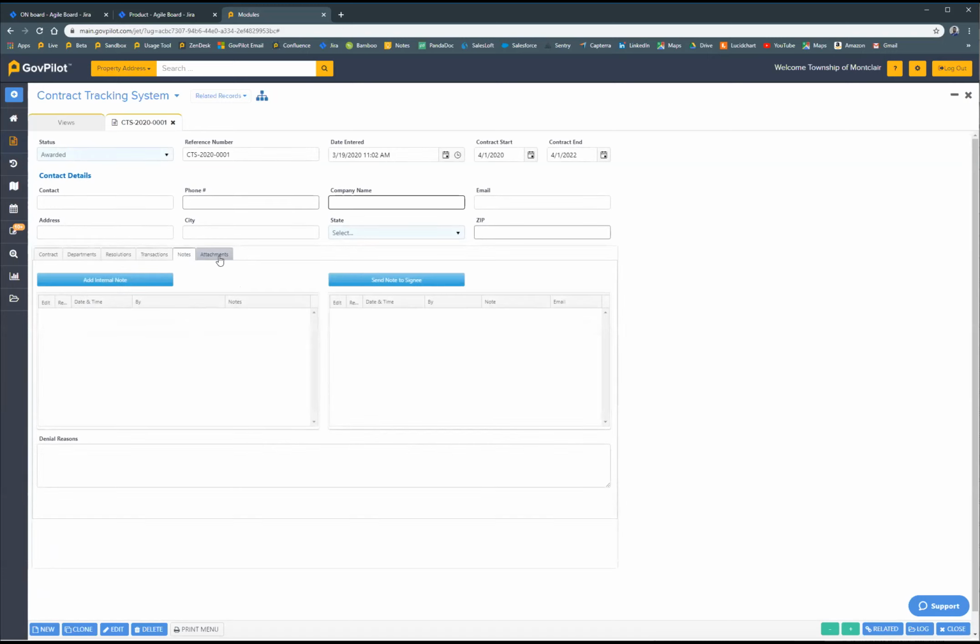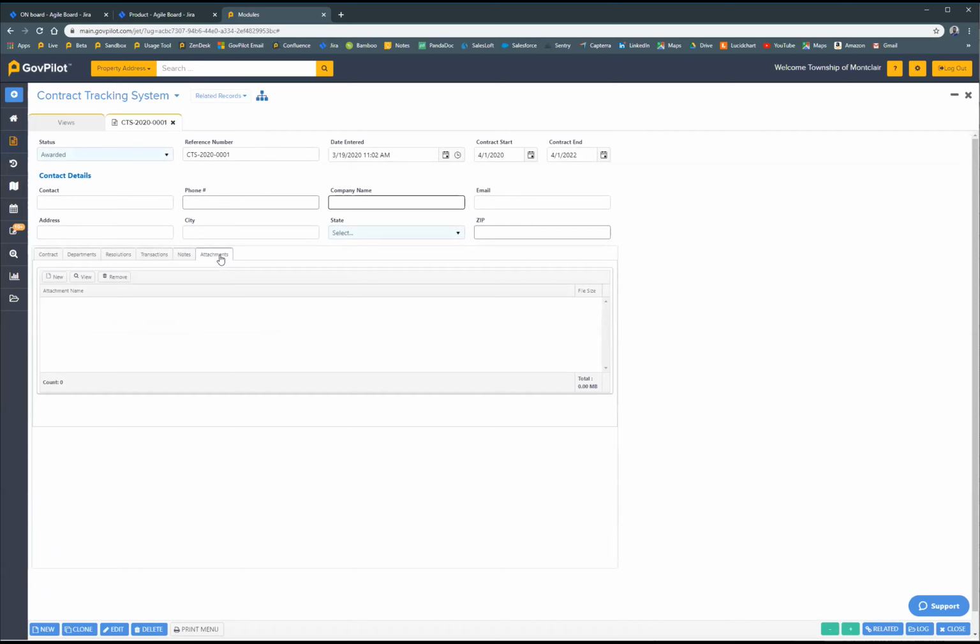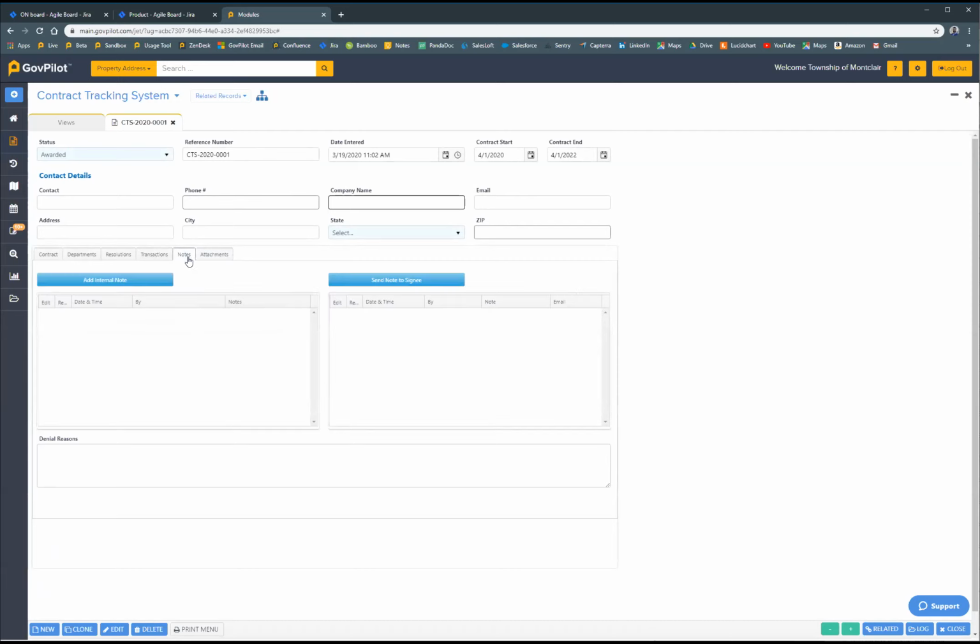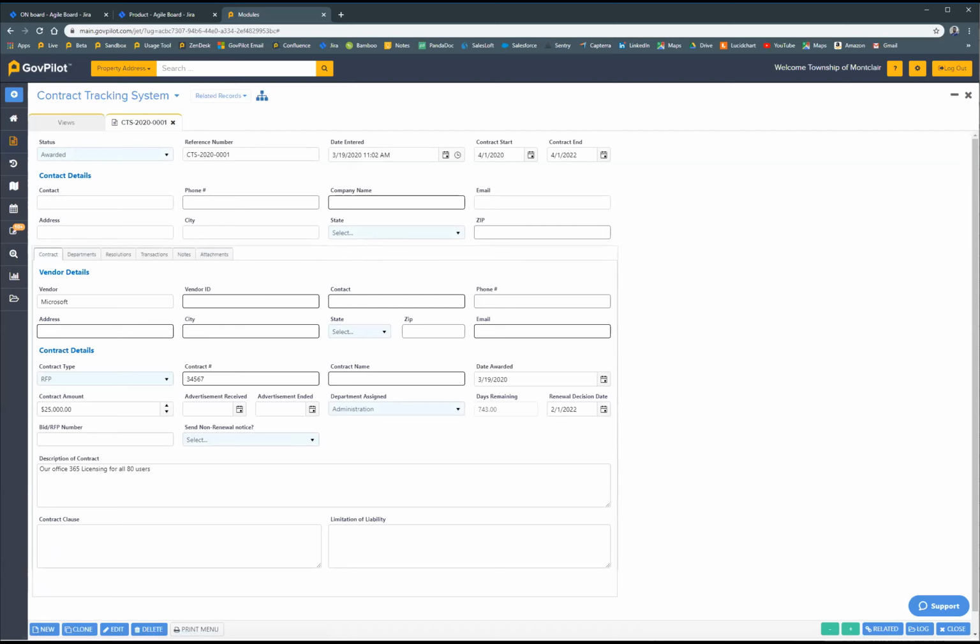Standard notes and attachments, should you need to attach the contract or any supporting documentation, you could do so from here. Or if you need to send a specific note to an assignee or just put an internal note, you can do so as well.